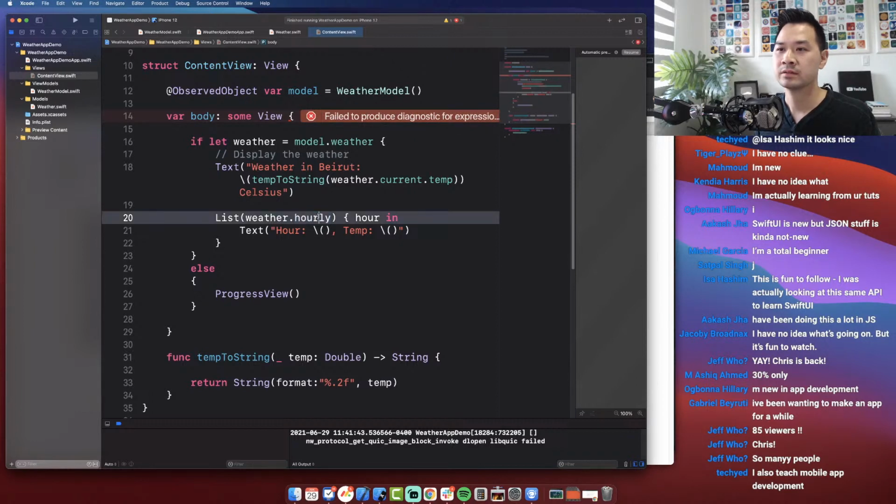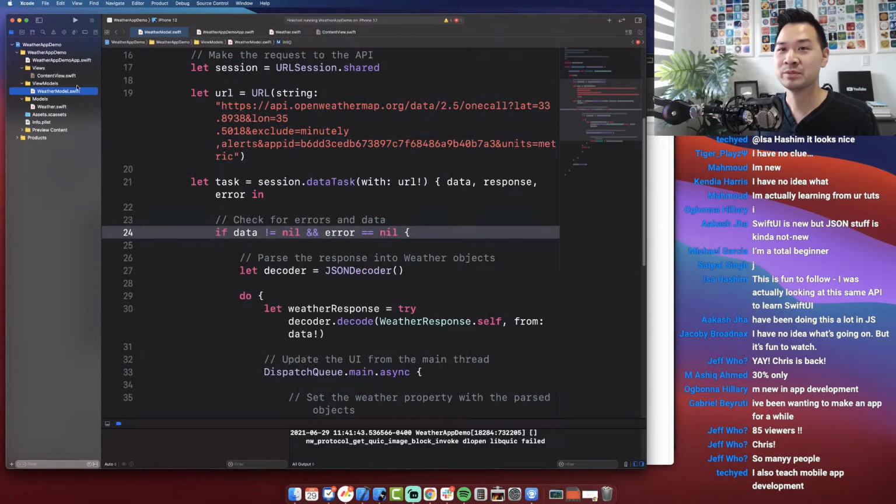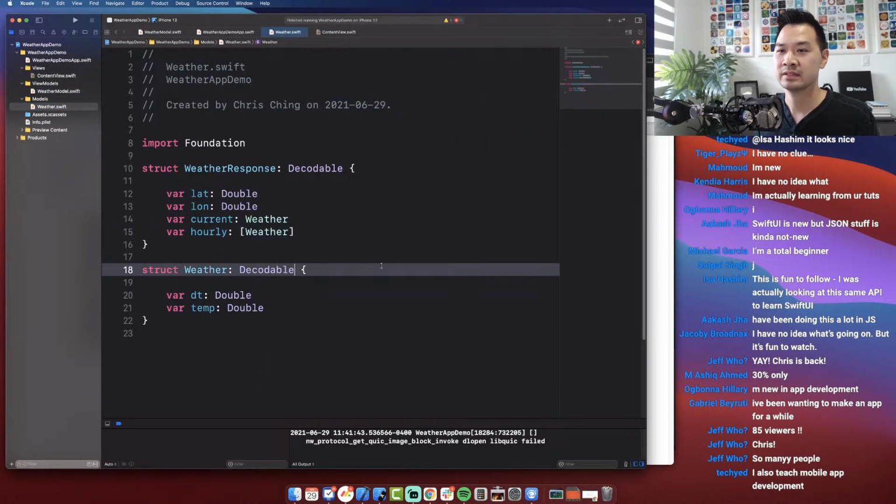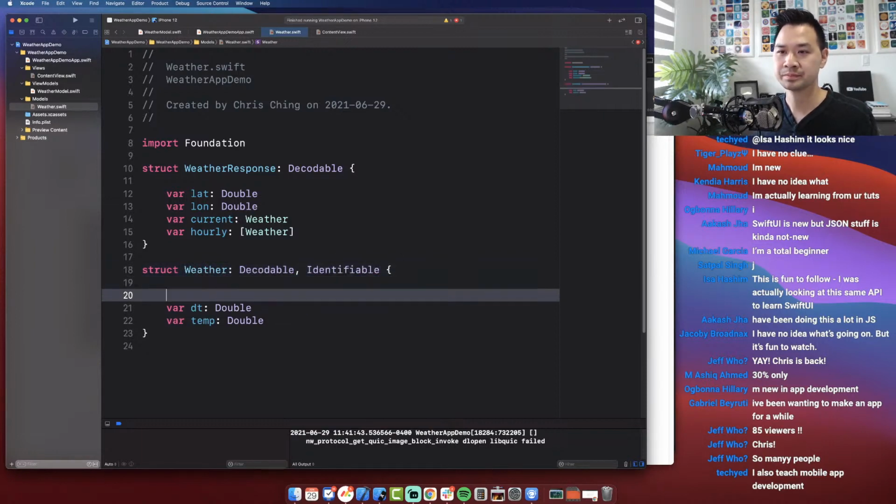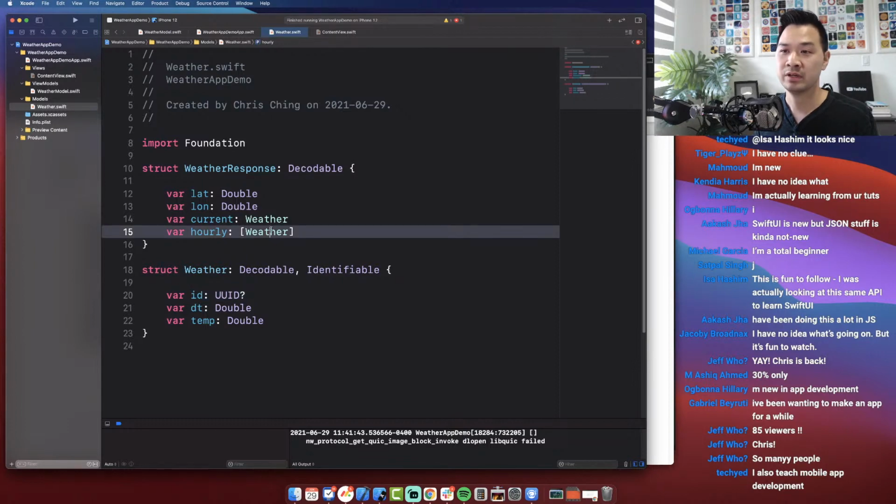Hold on a second, let's back up, because we're trying to put this into a list component. We're going to make this identifiable, and we are going to add an ID parameter here. So this is going to be a UUID. Initially it's going to be nil, and then we're going to set this. This is going to allow the list component to differentiate between the different hourly weather objects.